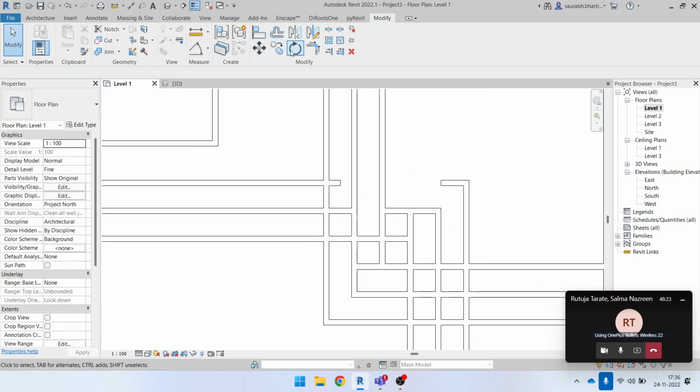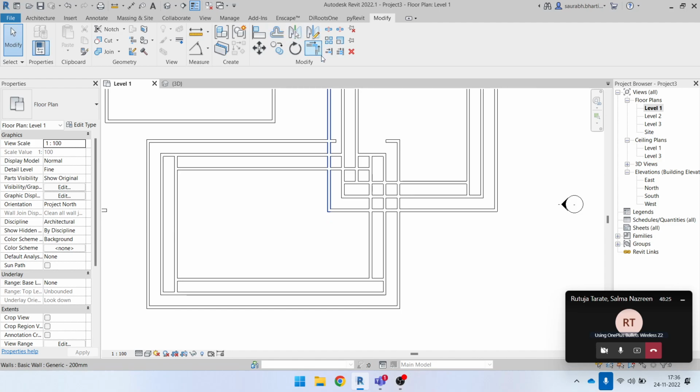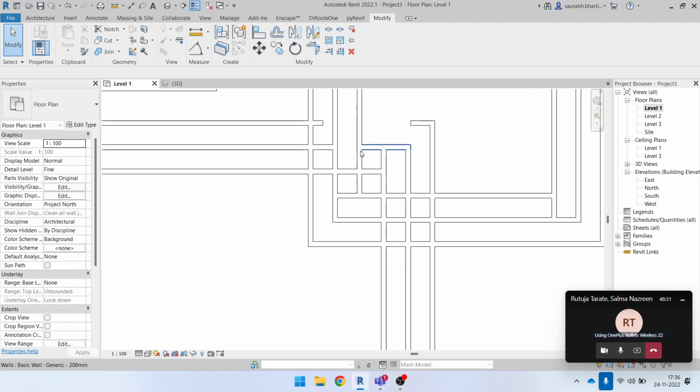After that split, let's move on to the trim option, and then we will see copy, move, and rotate. Oh, wait, wait, wait. Yeah, just try it. Control Z.